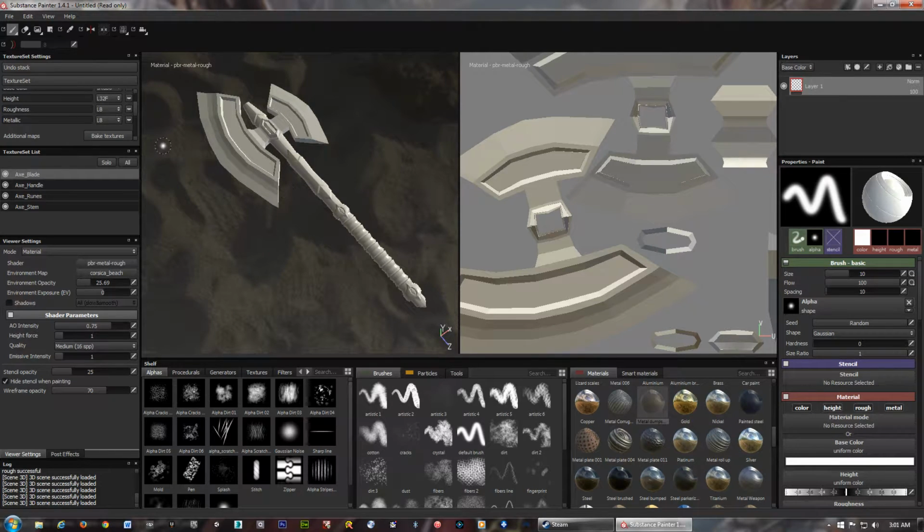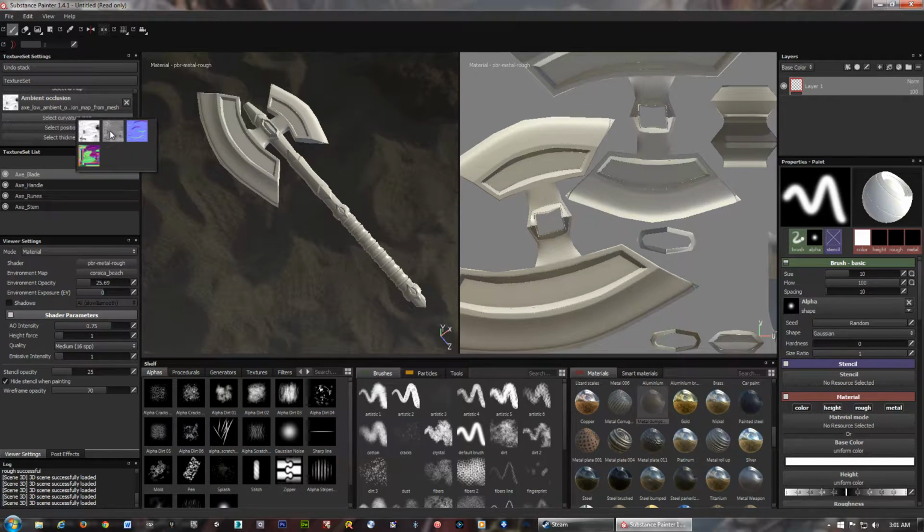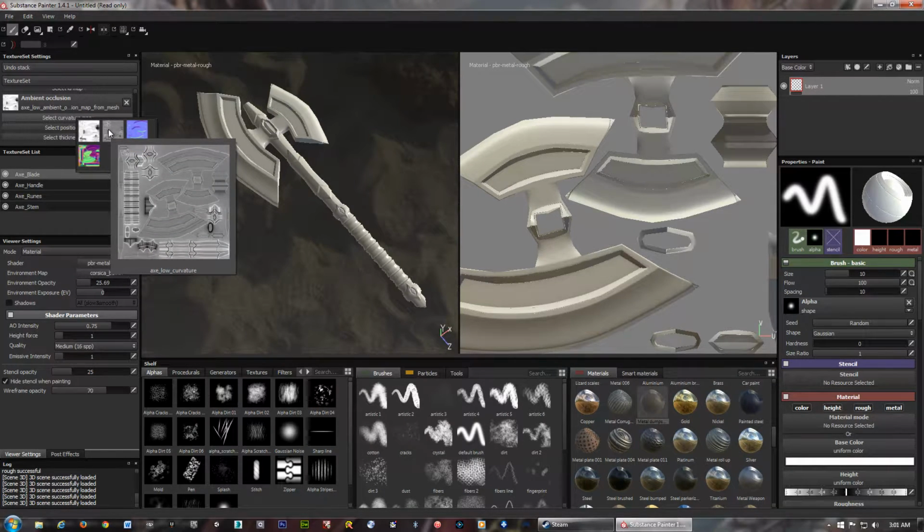Okay, so now we're going to assign those maps that I brought in. We'll see right up here that we have our texture set, and we have the base color, height, roughness, metallic, and so on. So I'm going to grab the maps that we just made. We'll click on Select Normal, and we'll choose the normal map here. And then we'll do Select World Space, and we'll select World Space. Ambient Occlusion, of course, choose Ambient Occlusion, and last Curvature. And if you're not sure what a map is, you hold your mouse over it for a second. It'll show you a thumbnail and give you the name.